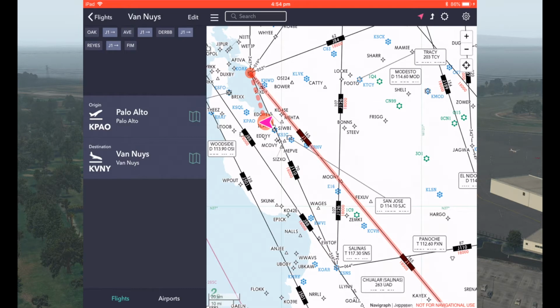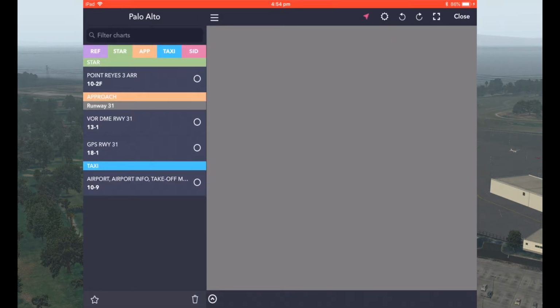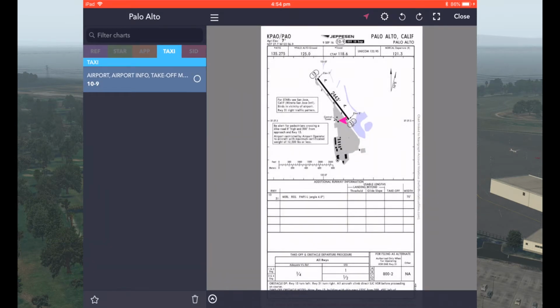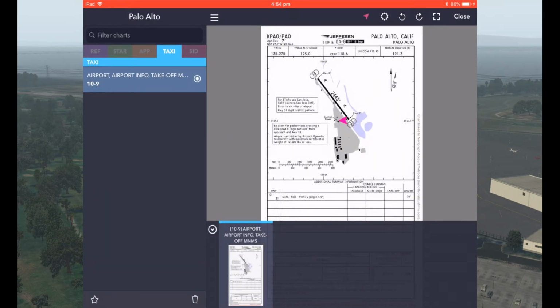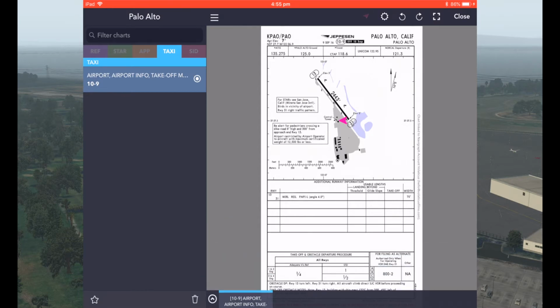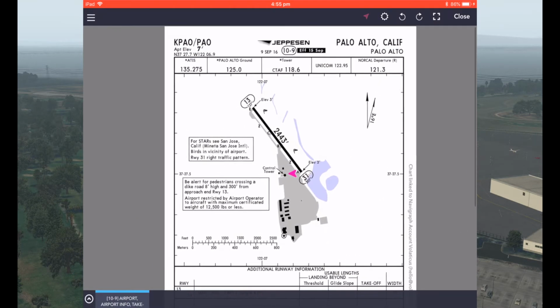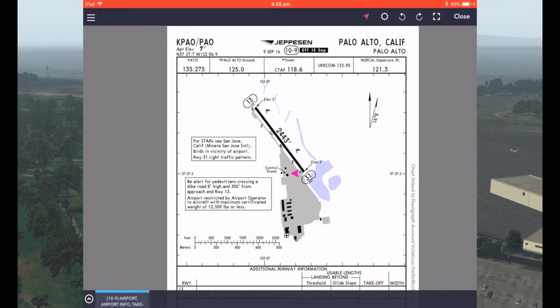So for Palo Alto, for example, we could have a look at instant departures and there's nothing. Click on the taxi. Obviously there's a taxiway. So what I can do is click that little radio button, and that will add that chart to the bottom there. So any other charts that I want to use for Palo Alto will appear at the bottom, and I can actually minimize those and then make better use of the screen if I want. So I could use this for helping me while I'm taxiing.